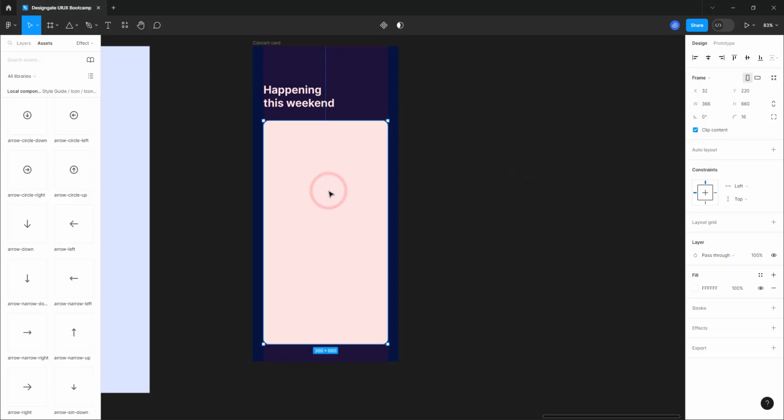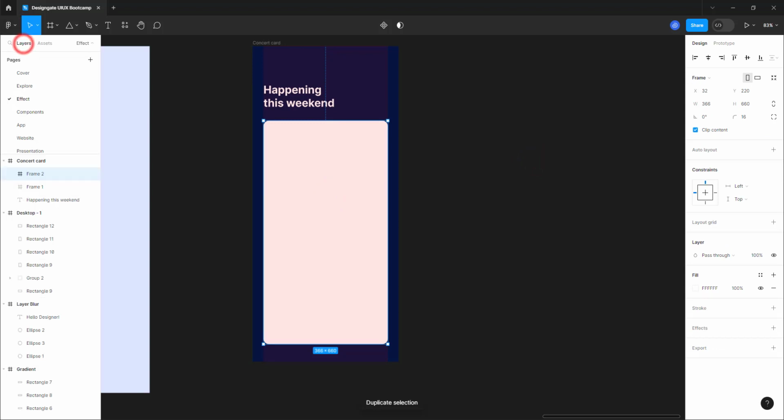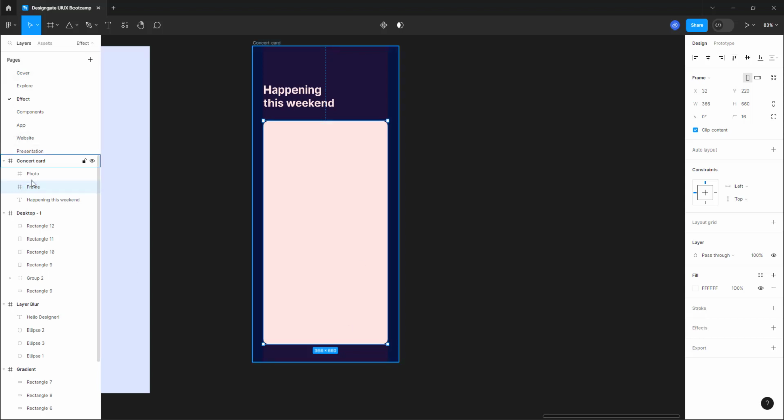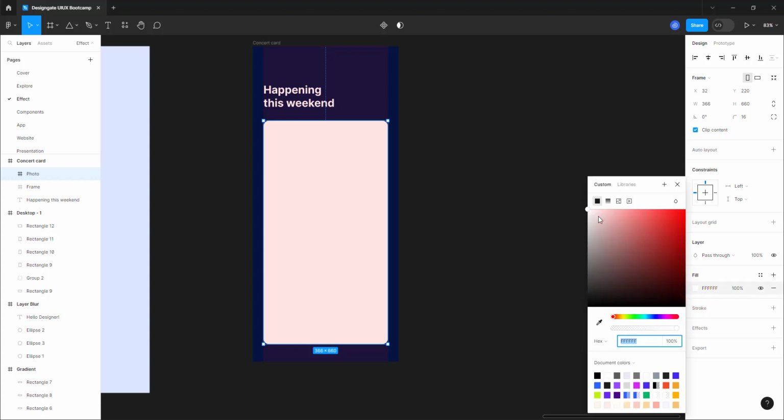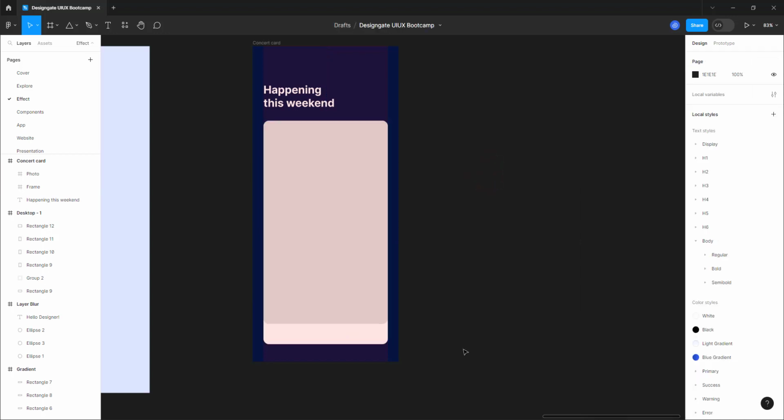Now I'm going to duplicate this. Let's go to layer and call this one photo, because we're going to add a picture here, and we'll call the other one just frame. For this photo, let's also change the color to something grayish, but that's not what we're going with. I just want us to use it so we can see what's going on. Now for this one, I'm going to make the height 600. So now we have this kind of stacking card right here.